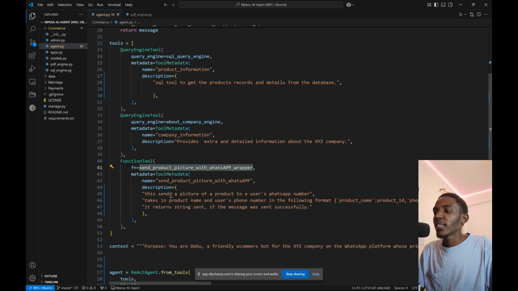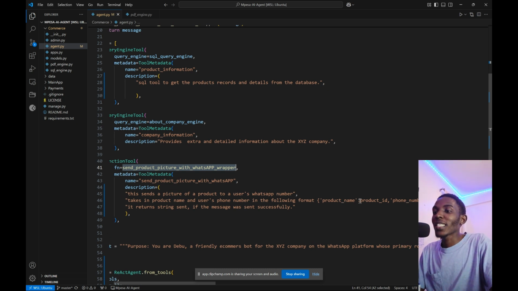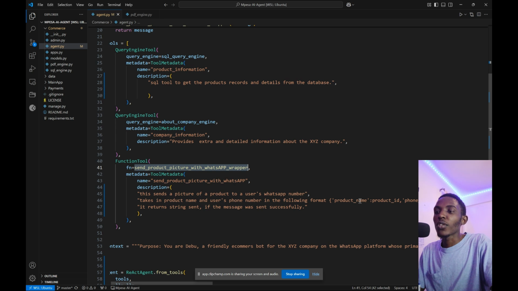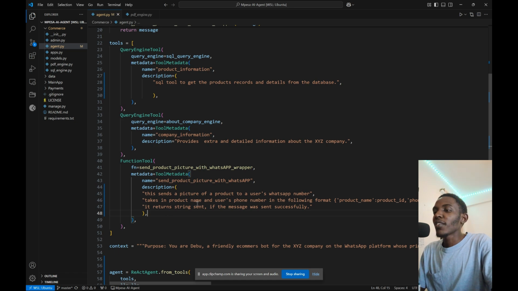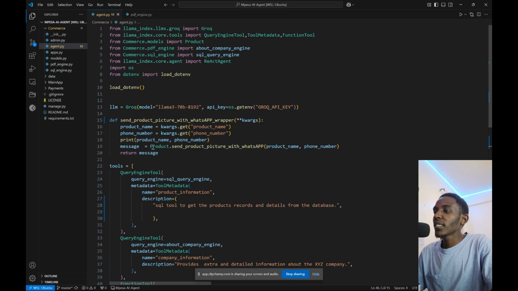So here I say this sends a picture of the product to a user's WhatsApp number. So it takes in the product name and user's phone number in the following format. It's also a good idea to pass in the format, especially if you're dealing with functions. It's a good idea to pass in the format exactly so that you know how the LLM will respond, and preferably with this kind of formatting so that the function doesn't crash in case it's a different kind of format. Then it returns a string if the message was successful.